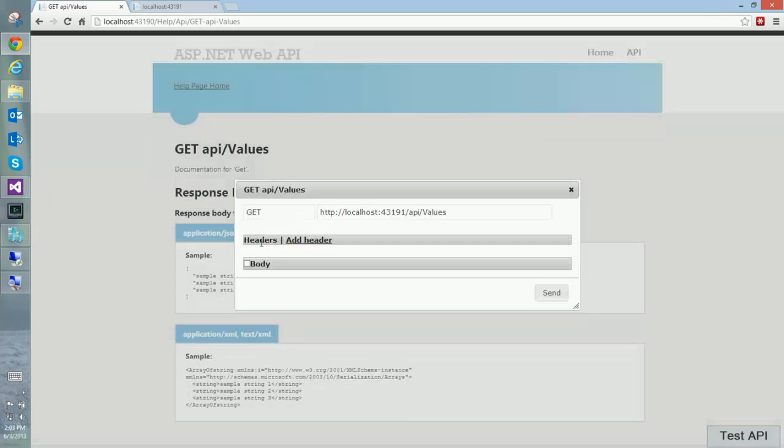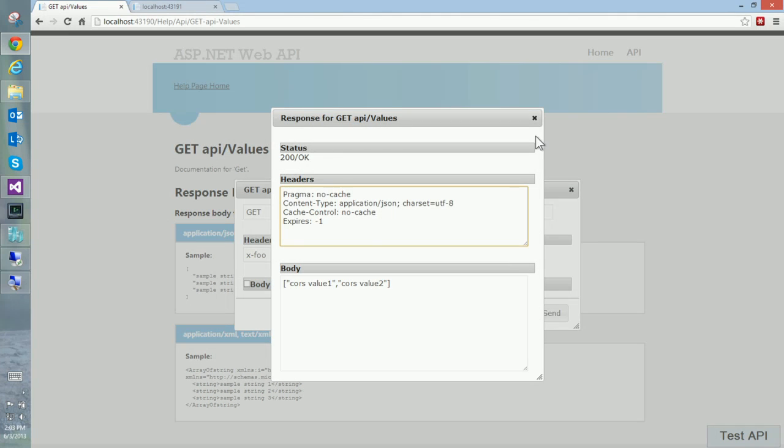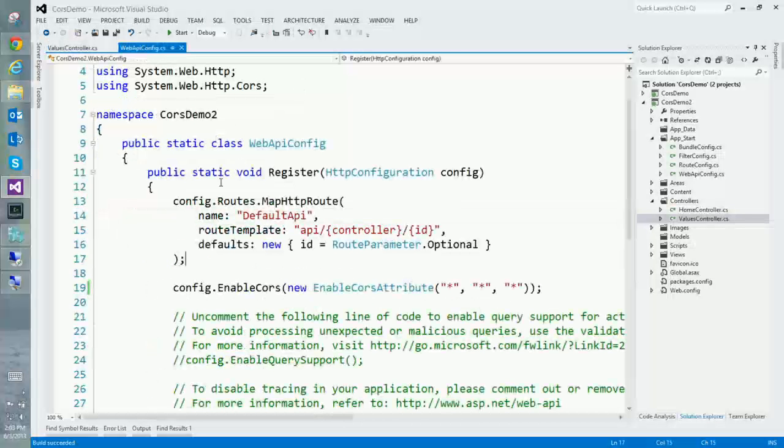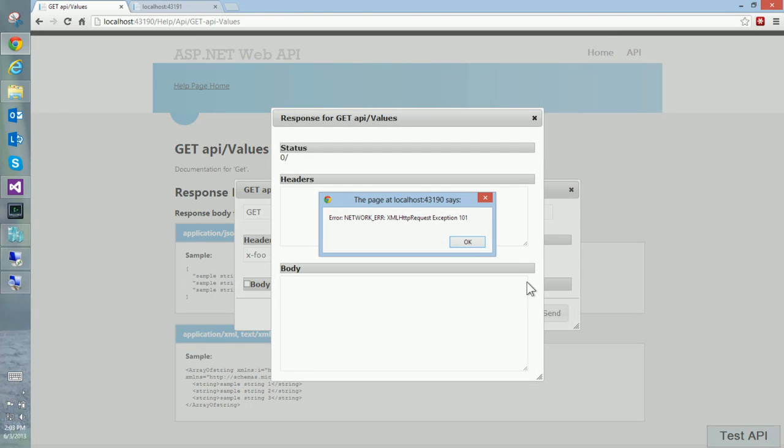Yep, that works. So let me add my custom header. So now I'm making a request, but I'm adding a header to it. Let's say send. That works. Let's lock it down a bit. And you know what? Let's just do it at this level because I know that seems to work. So if I just say I'm only going to allow the origin header and not carte blanche any other header, then if I hit send this time, because I'm sending that custom header, I get an error.